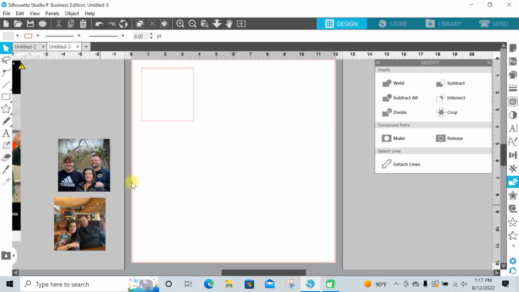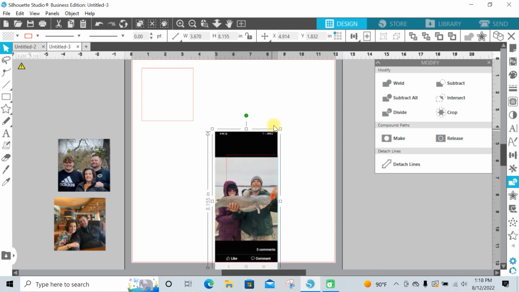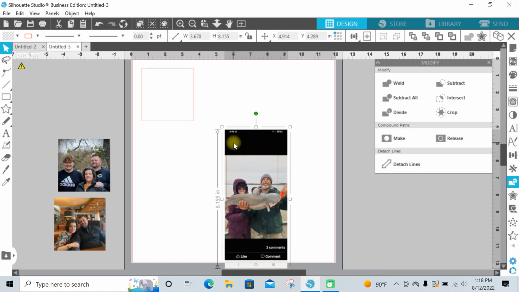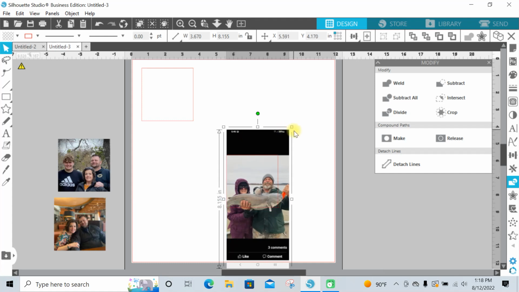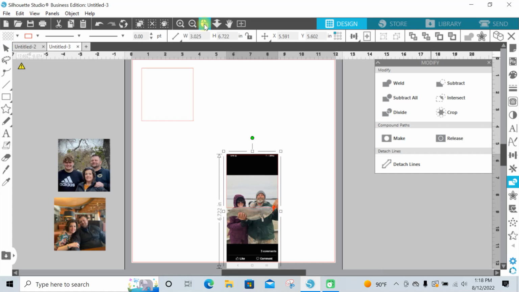So I have to create another one: Alt, left click, and drag. And this one is obviously going to be too tall. It looks like it was a screenshot from a Facebook comment or something like that on somebody's page. So I know that I want to have it line up on both sides instead of the top and the bottom. Let me zoom in here.